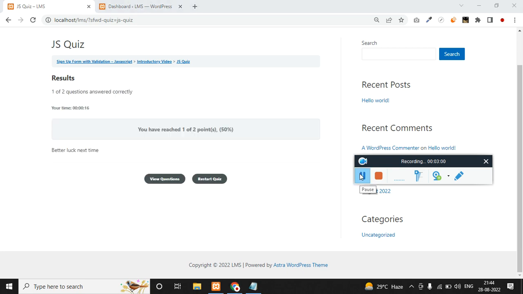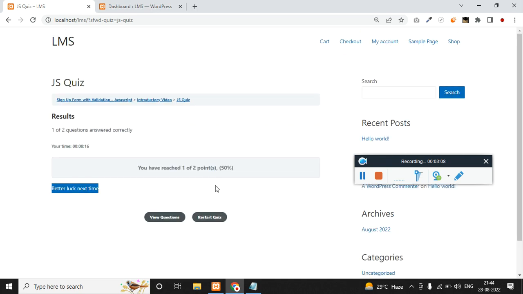Now it is taking some time to calculate the result, and you will see the result once the page is loaded. It says we have failed, because we got just 50%. It says better luck next time. So we can restart the quiz again. After completion of this course, we would get the certificate. Let me show you the certificate. Before that, we have to log this out or complete all the courses, and only then would we be able to get the certificate.